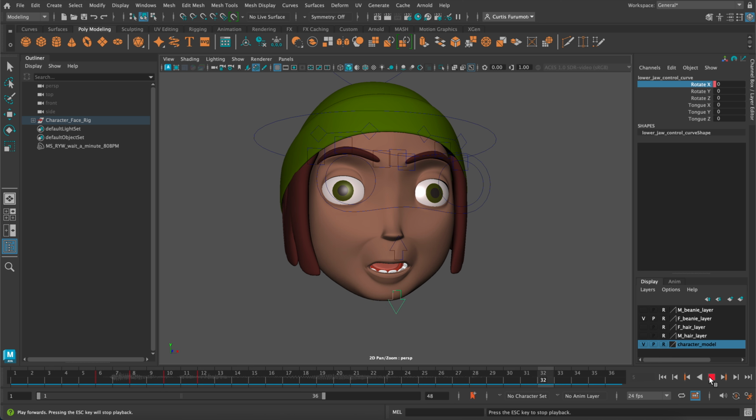Wait a minute. Wait a minute. Not bad, not bad. So "wait," and then "minute" starts at about 18, and 19 is about where we need it.